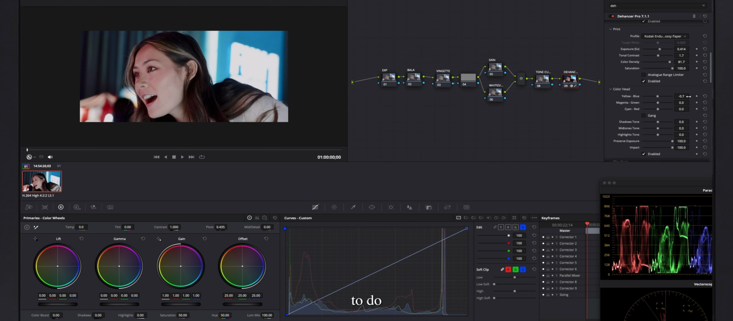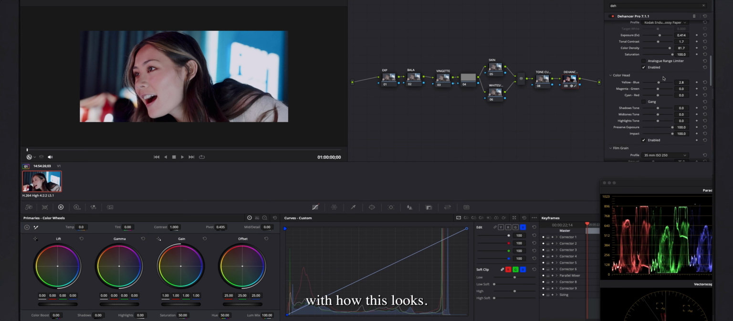So what I'm going to do is slightly increase the blue that's going on back here by bringing this up ever so slightly. Somewhere around there looks good to me. If we were to disable it, you can see we have more yellow going on, and now that yellow is gone. I'm really happy with how this looks.